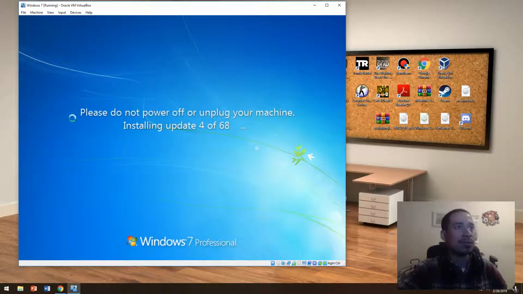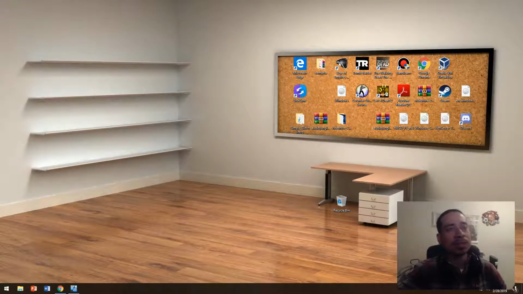Right now my computer is doing Windows updates on Windows 7, which is fine. We'll leave that back there in the background. And that's how you will create an account.